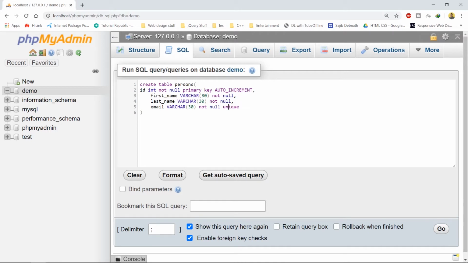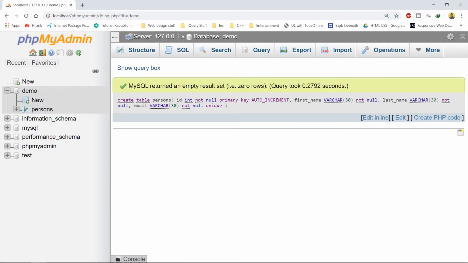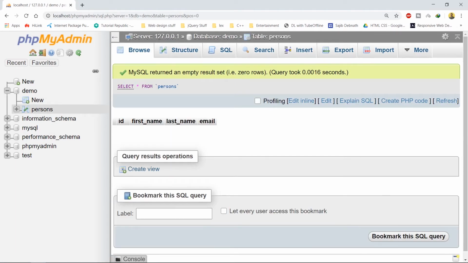So click the go button and there you have it. You just made a table inside your database. Now I want to insert some data inside the table.